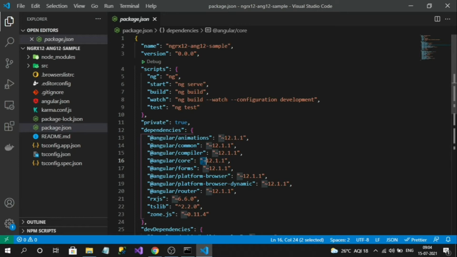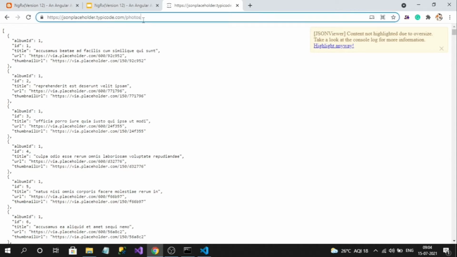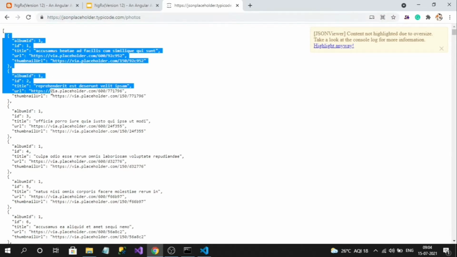Okay, so now in our demo, I am going to use one of the free external APIs, that is JSON placeholder type. This is one of the free REST APIs. So what I will do, I am going to bind this data and store this data into our NgRx store, and from the store, I will retrieve the data and render it in a few components.